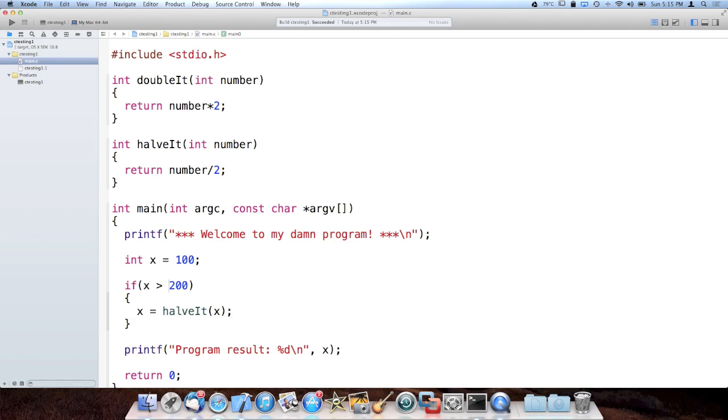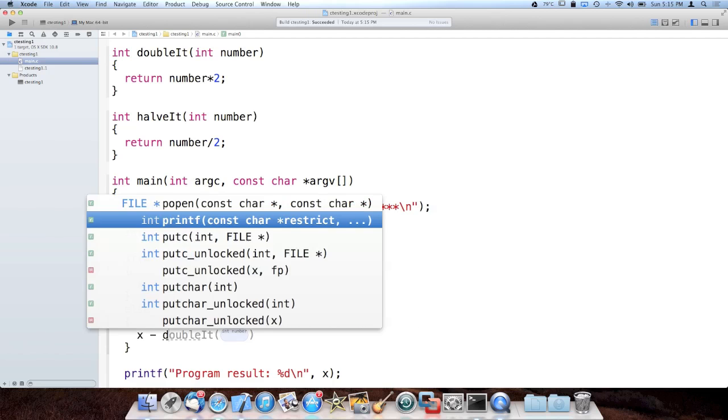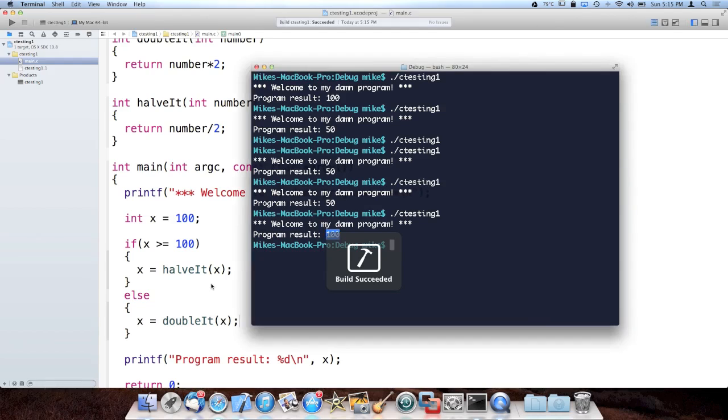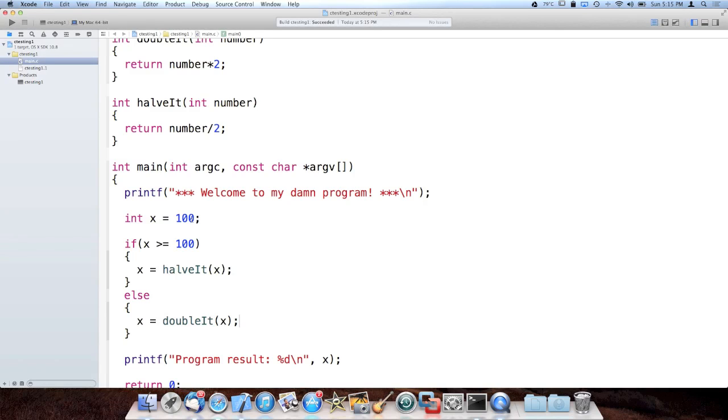All right, so what about this? What if x is greater than or equal to 100, half it? So there's that. Well, what if it's not? That's where the else flow control comes in. So otherwise, how about we double it? Well, this is pretty boring because we're going to get the same result. I need to just put the word clear in front of this every time. All right, 50. So x is halved because it was greater than or equal to 100.